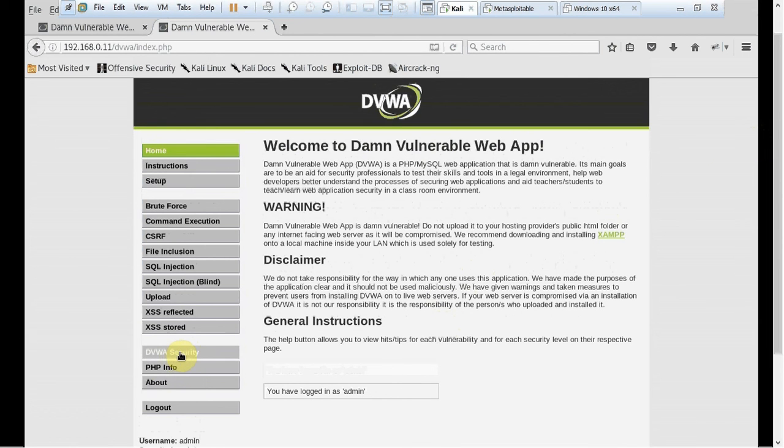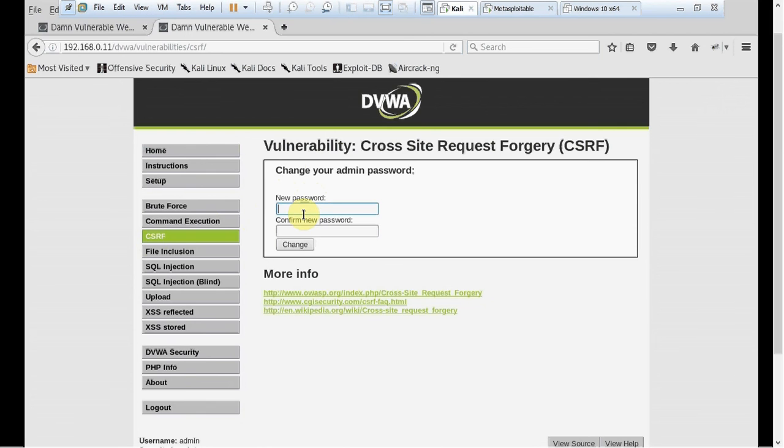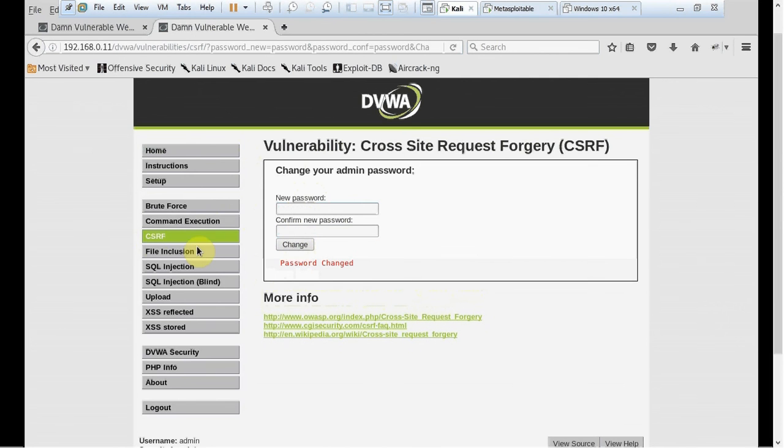Now I just wanted to show you something very quickly. I should change the password first really, otherwise I will forget this long password later. So I will change it back to my old password, which I remember. Clicking on change, that's fine.